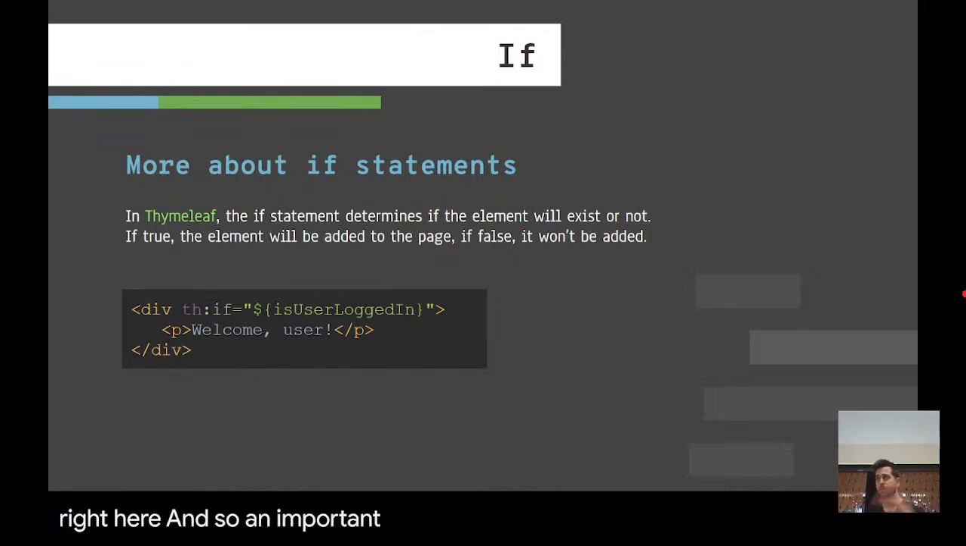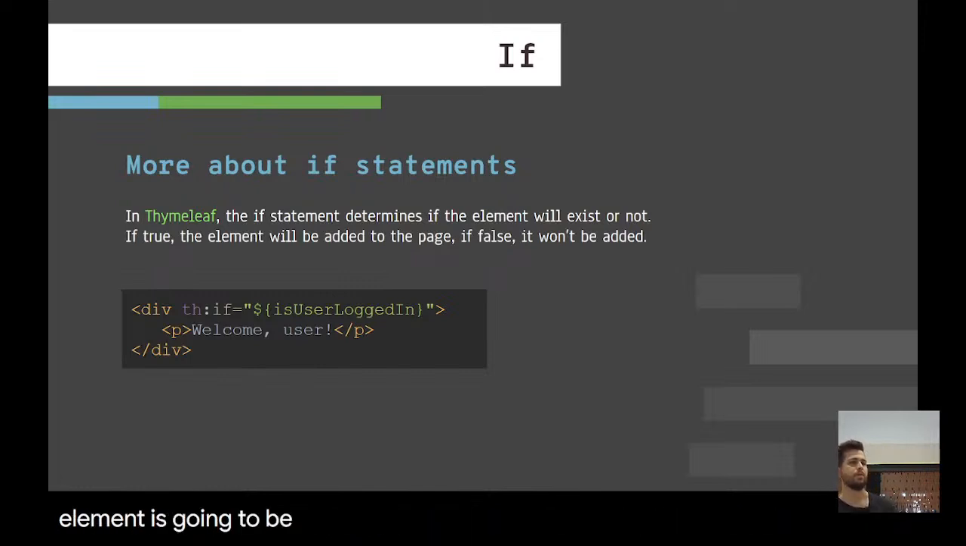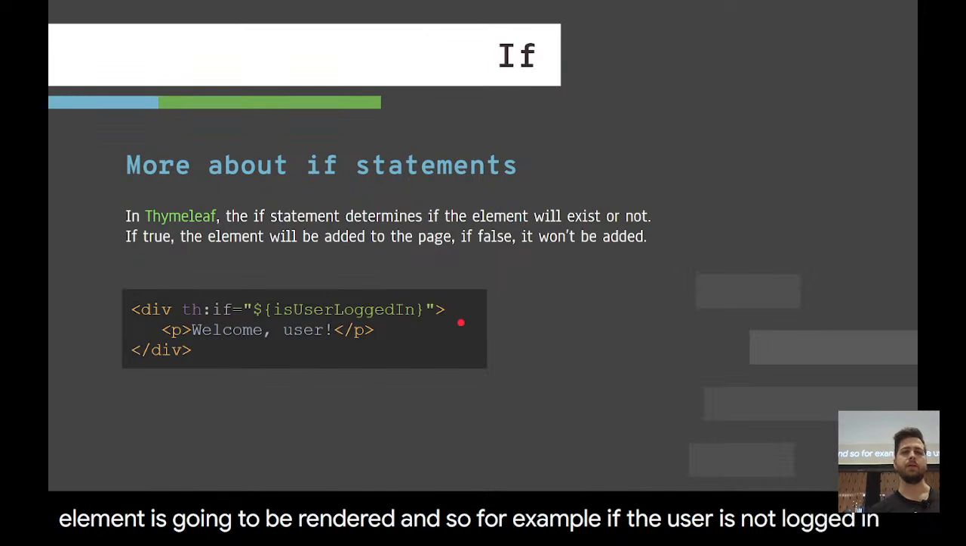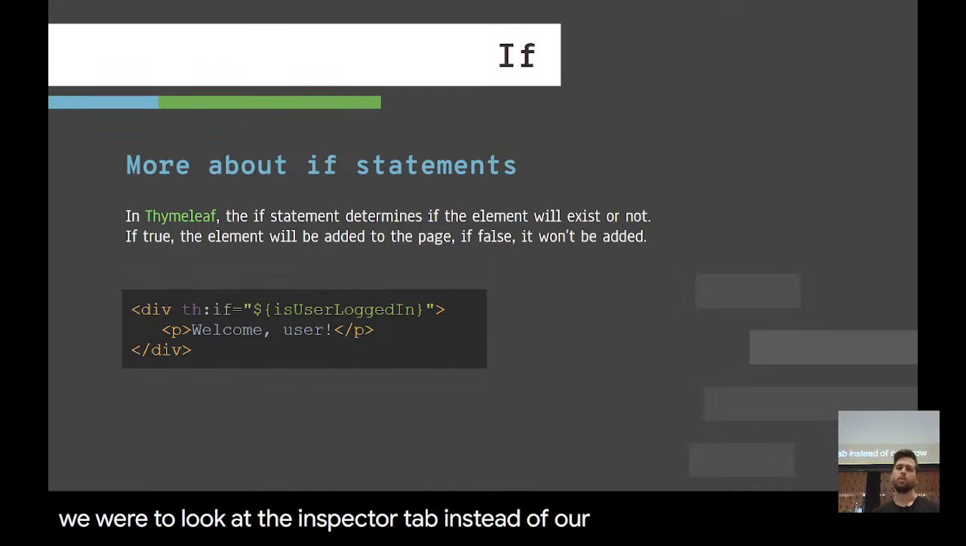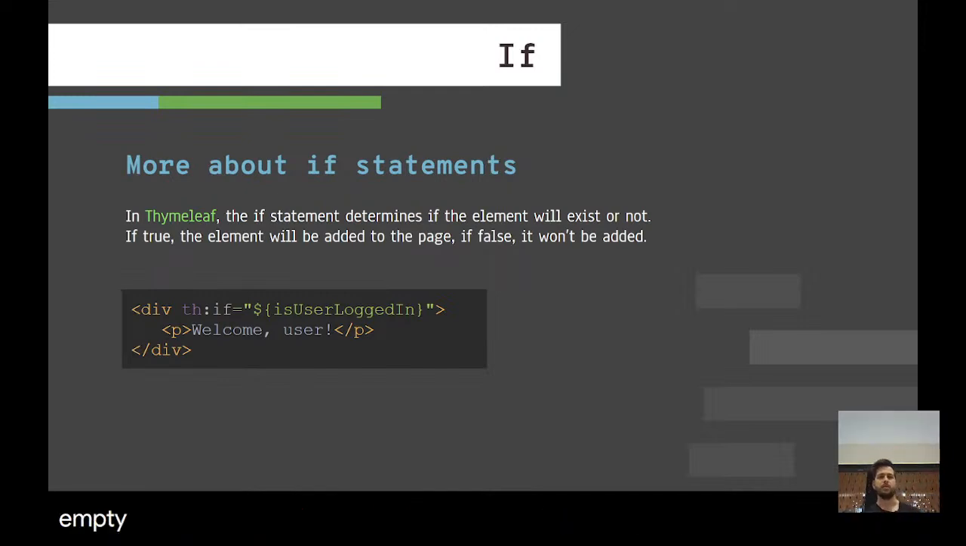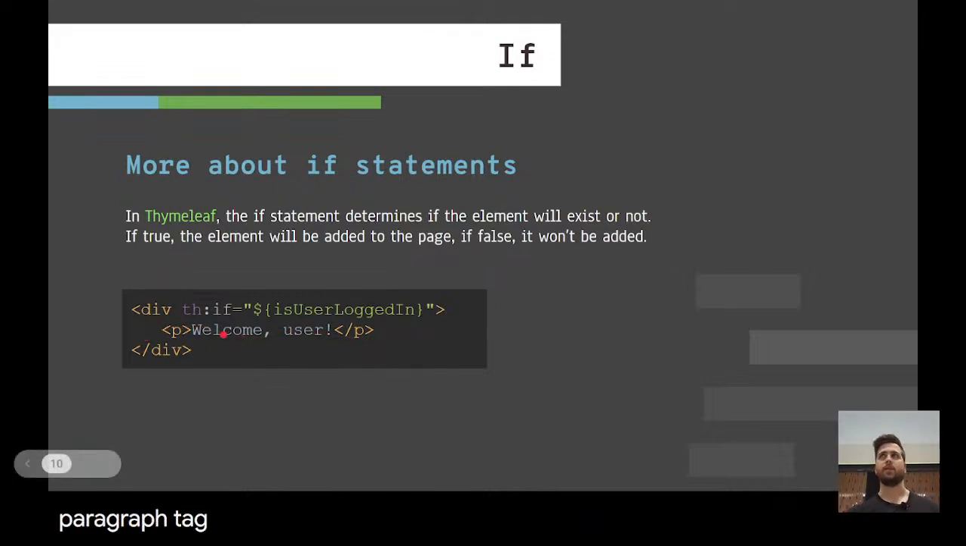An important thing to note about this is that Thymeleaf is determining if the element is going to be rendered, not if the content of the element is going to be rendered. For example, if the user is not logged in and we looked at the inspector tab inside our browser, we would not see an empty paragraph tag where this should be. Instead, we'll just see nothing. If the user is logged in, then it will render the paragraph tag and content.